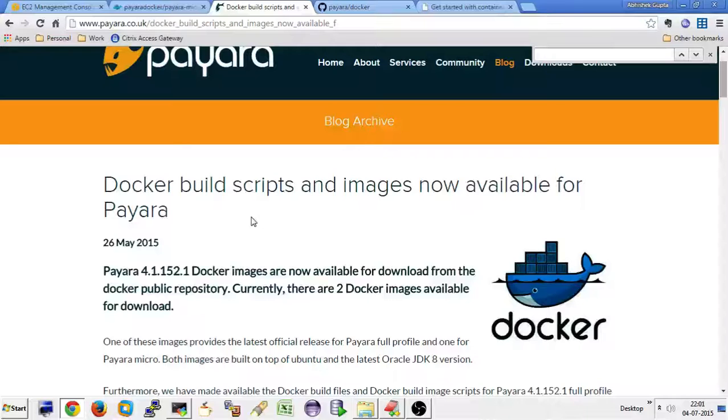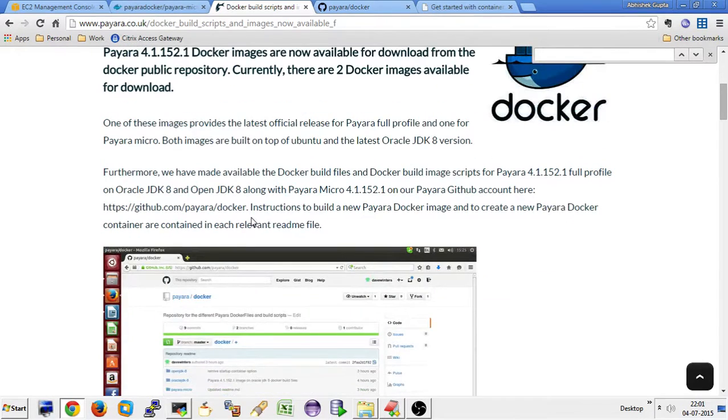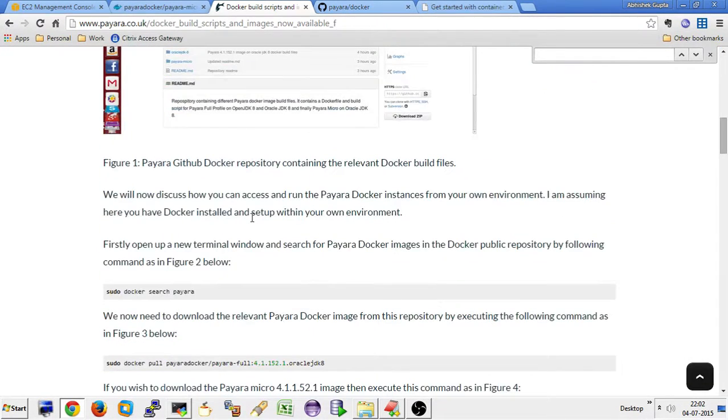Welcome to the screencast. Today we'll look at Payara and how to run it on the cloud with the help of Docker. If you look at this blog from payara.co.uk, they have made the Docker build scripts and images available on GitHub. If you read this blog end to end, it should help you get an idea of the steps involved to get this up and running on Docker.